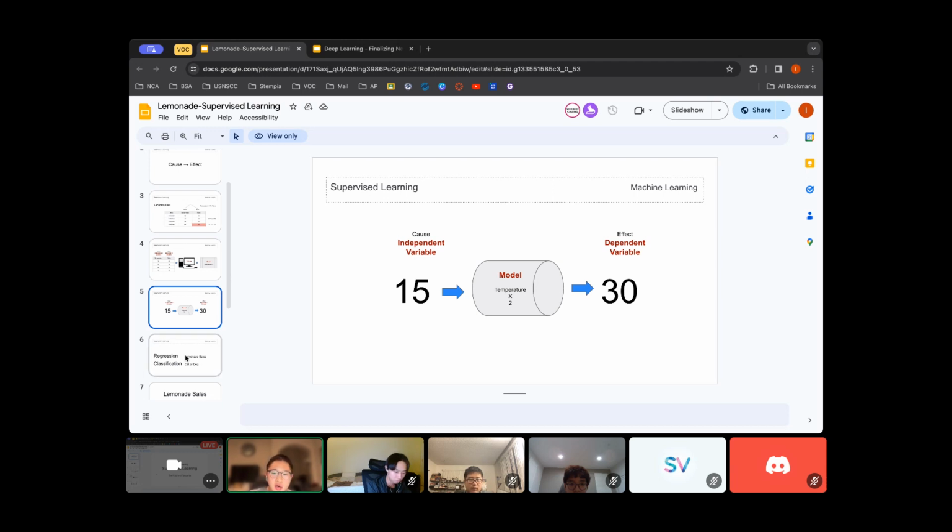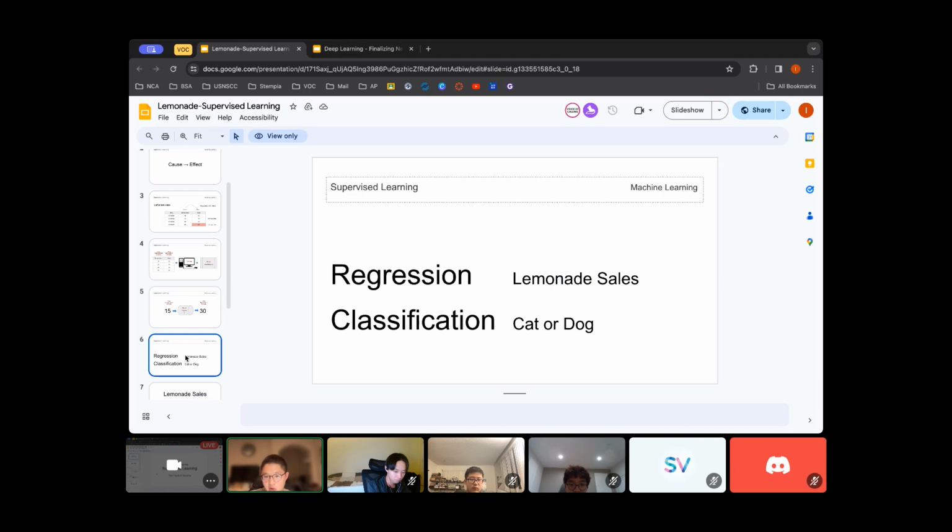Okay. So, there's two types of supervised learning. One is called regression and one is classification. What we just did with the cat or dog is known as classification, because given these two types of data, we put in cats for one and dogs for another, and the AI model was able to classify whether a certain photo looked more like a cat or a dog. But in this case, for lemonade, we are going to be dealing with regression.